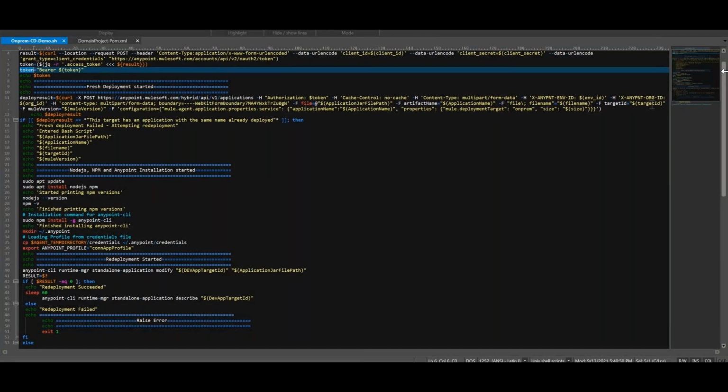The target ID would be the on-prem server's target ID, the Mule version. And here for the application name, these are the user properties which we are supposed to provide. So the deployment target is on-prem, and size, this is a user property, which I would be filling from the variables. So once this is done, we are checking if the deployment is successful, and if it is mentioning something like this in the error window, this target has an application with the same name. So this is to facilitate the redeployment process.